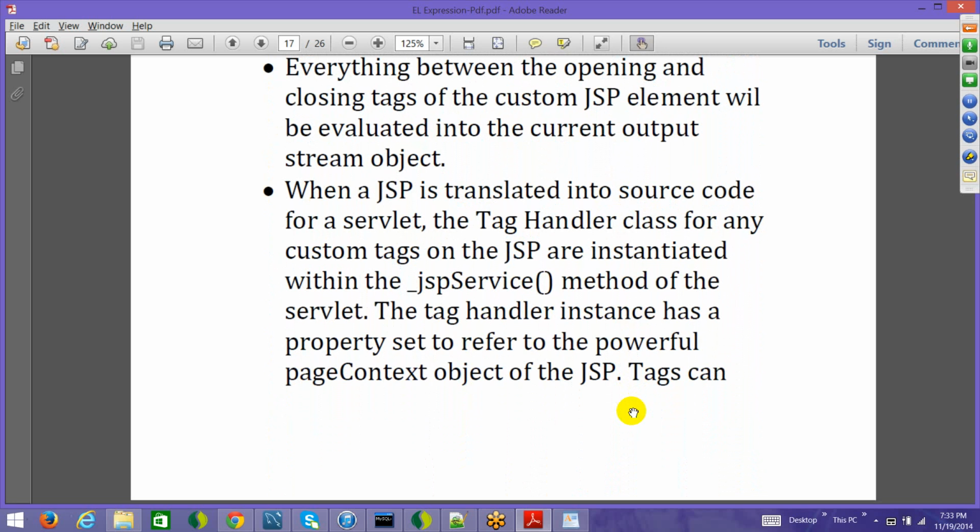Now again, more work has been done here to let you understand how it works. Everything between the opening and closing tags of the custom JSP element will be evaluated into the current output stream object, that is the out object, which is available in the JSP. You can use that to get the values which were within the body content part.